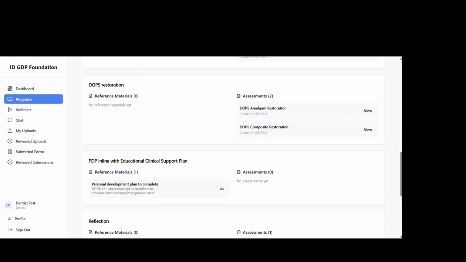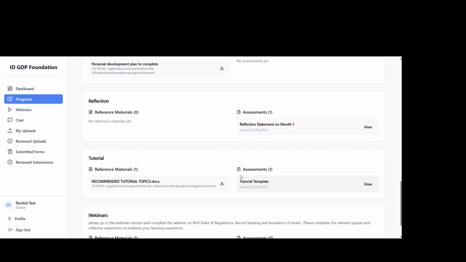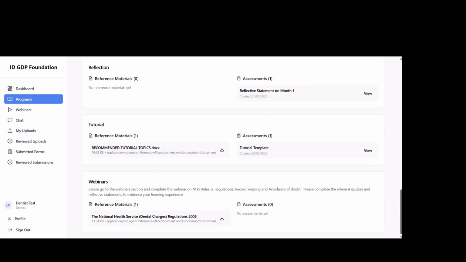And then you start to see aspects of your educational clinical support plan starting to kick in. We were already putting those in the induction anyway, but you're going to see more and more as the months go on. This is a typical PDP that they would ask you to complete, and there's a template here for you to do that. And then every month there's a reflection on the month, looking back, and a recommended tutorial section here, and a tutorial template. And then go to the webinar section and complete the recommended webinars for this month, so you can get your CPD on it.